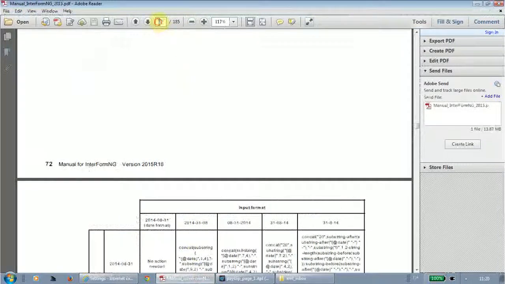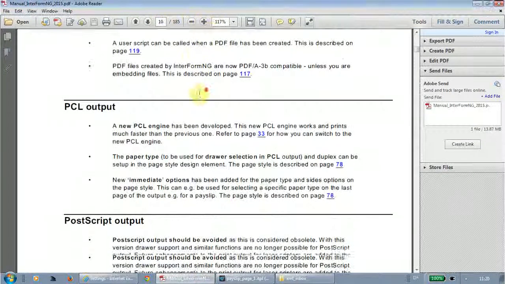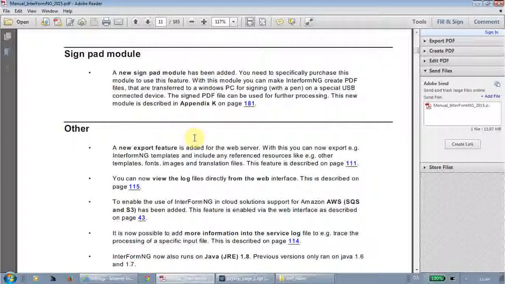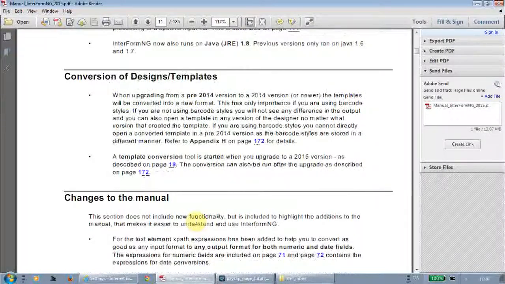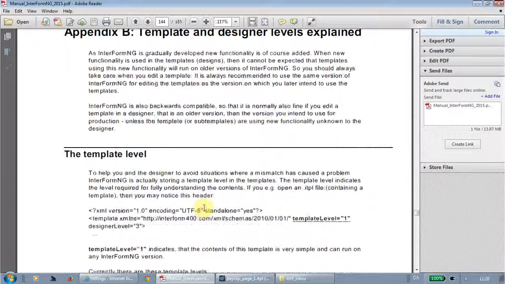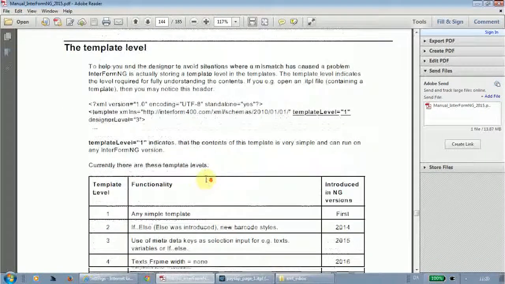Oh, sorry, I need to go back. Yeah, we have, you can set up a configuration file to delete old log files. There's a description of what we call template levels, something that you normally don't need to think about.